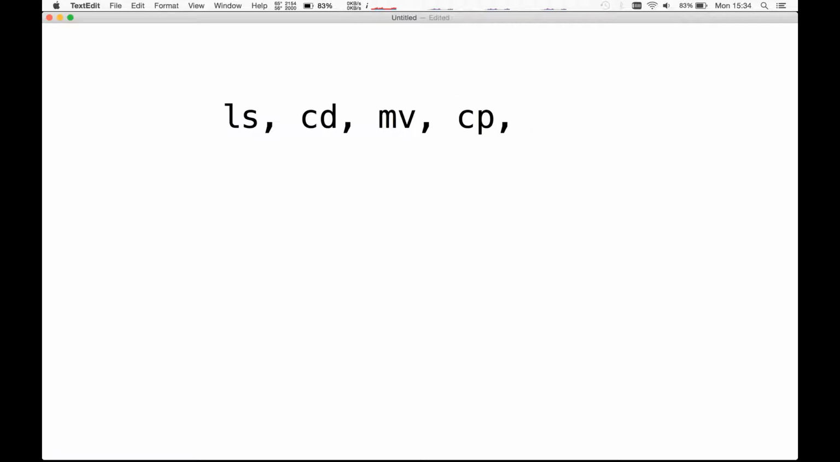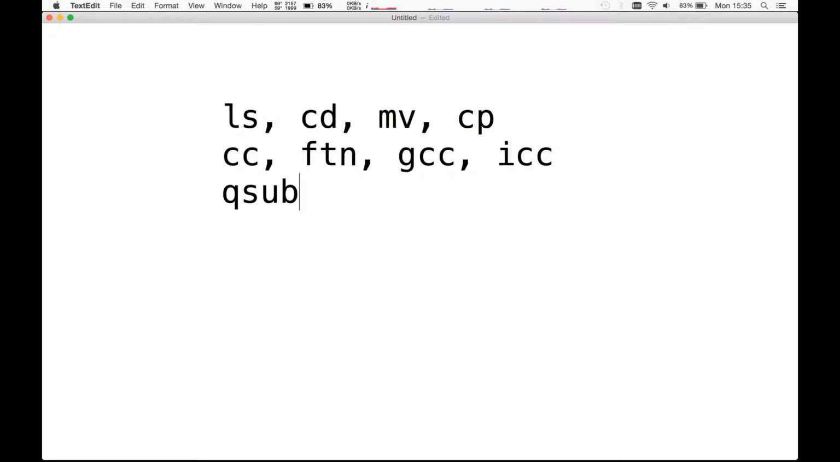Whilst logged onto Archer, in a typical shell session, we use many different commands to do whatever it is we want to do. For example, we use ls to list directory contents, we use cd to change directory, we use mv to move files, we use copy to copy files, we also compile source code using the compiler wrappers, for example cc or ftn, or indeed some of the underlying compilers, gcc, icc, etc. Then we may submit our job script using qsub.